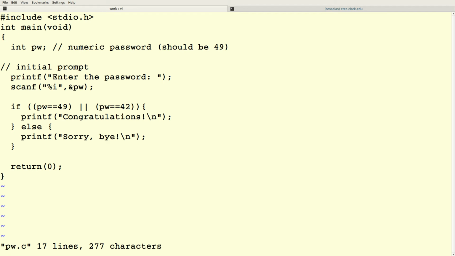And there's lots of ways we could do this. We could say if password equals 49, print congratulations. Else, if password equals 42, print congratulations. Else, print sorry. So we could have an if with two else statements. But here we're using a compound condition, a condition that checks two things.